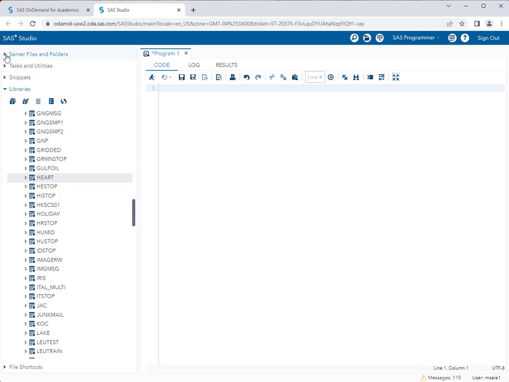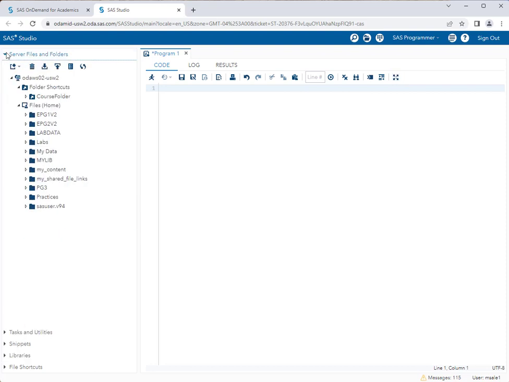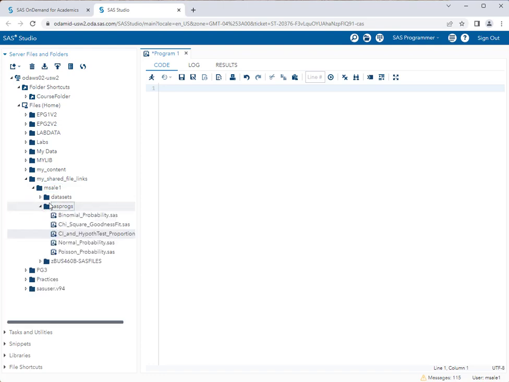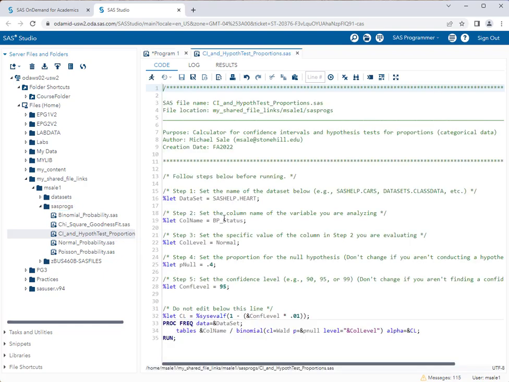To find the program, we're going to go to Server Files and Folders. Under Files, we're going to go to My Shared File Links, MSLA1, and SAS Progs. And you will notice a program called CI and Hypothesis Proportions. So we're going to go ahead and open that. Now the program is pretty simple to use. You're going to fill out the settings for steps 1 through 5 and then simply run it and interpret the results. So it's pretty straightforward.